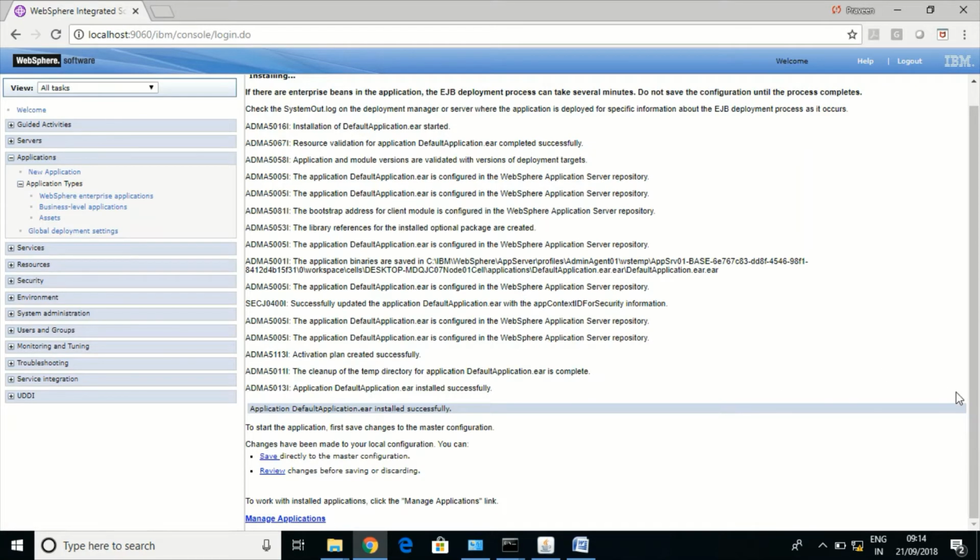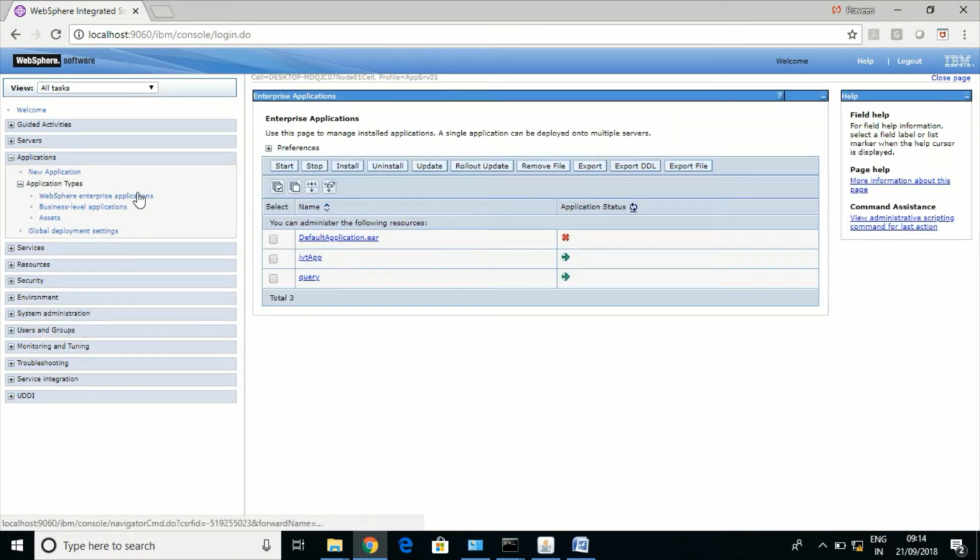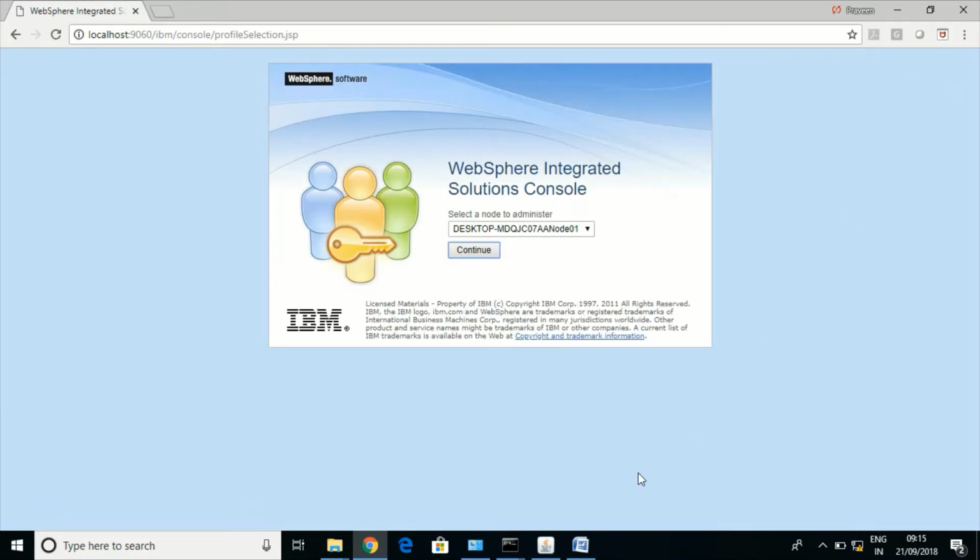After it is deployed, we have to save the configuration. Now the application has been deployed. If you see here, you will find the new application called default application. Now I want to restart the server so that the changes take effect completely. So let me restart the server.